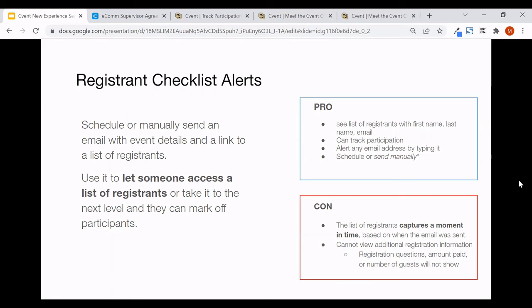Another thing to keep in mind is that whoever gets that email will be seeing a list of first name, last name, email. If you asked a bunch of additional registration questions, you are not going to see that listed out. That's hindered some people from using this before.